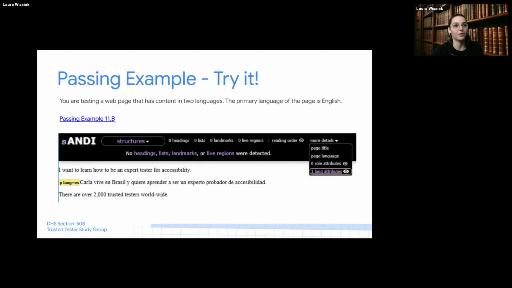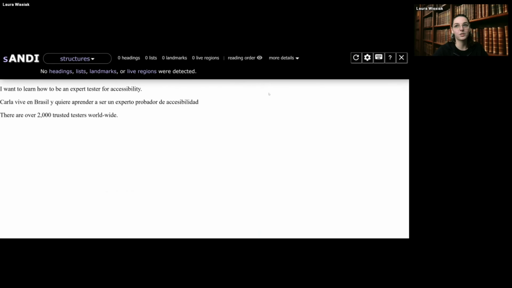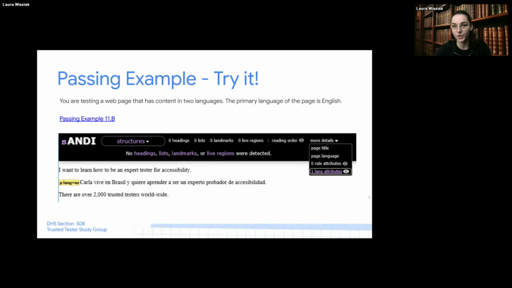And here we have a passing example for language of parts, what it should be. So again, we're going to structures and more details, and then we see already there's 1 language attribute. In this case, it is the translated sentence, and it is contained within this element, which we can make sure of while hovering over it. So you can also see it in the screenshot attached here. Only the outline of the part is missing, which is defined.